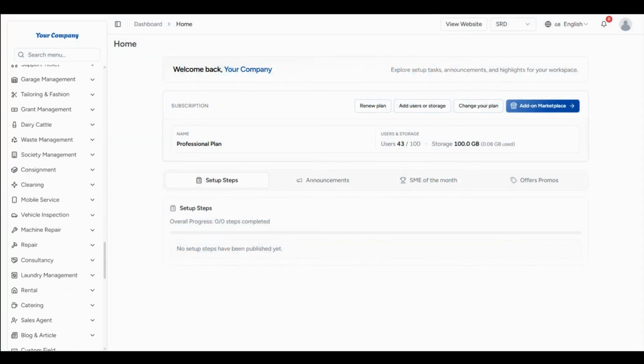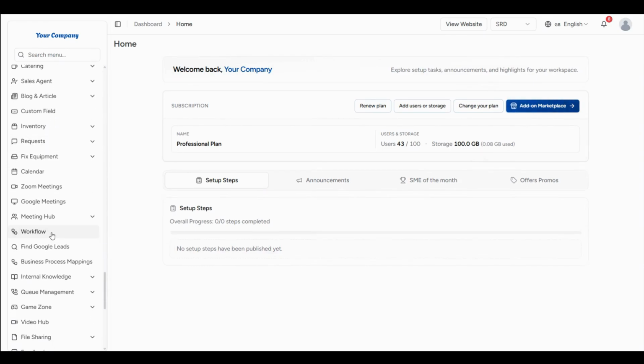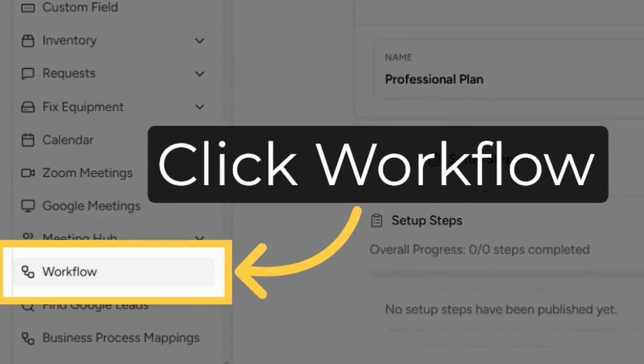Welcome to this tutorial on how to create a workflow within the ERP system. Workflows help automate actions based on specific conditions, making it easier to manage approvals, notifications, and process rules across the system. Let's get started. To get started, open the Workflow module from the main menu.